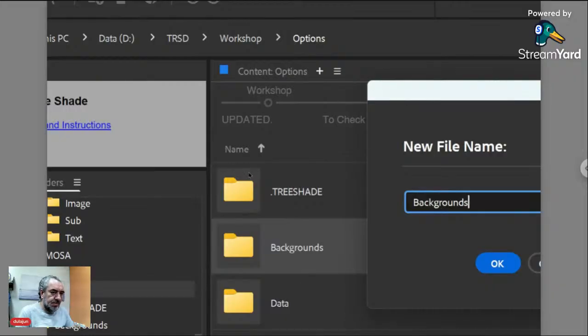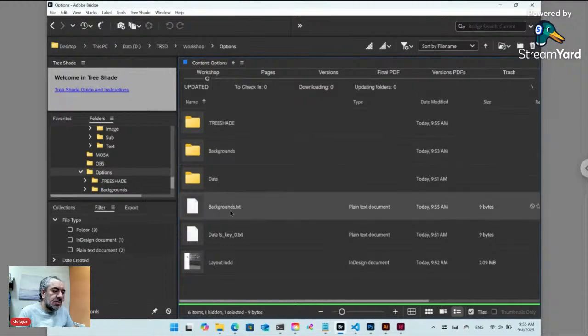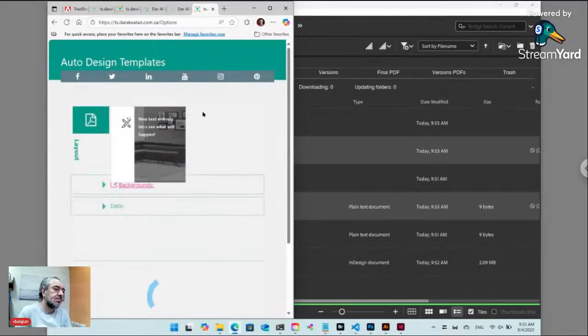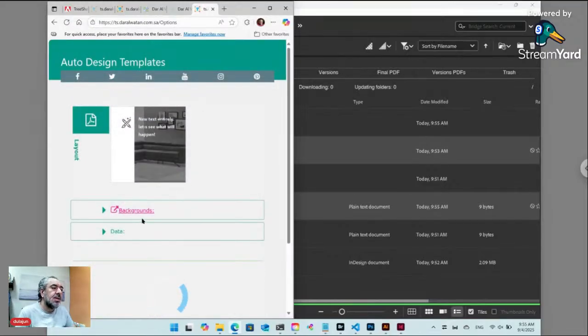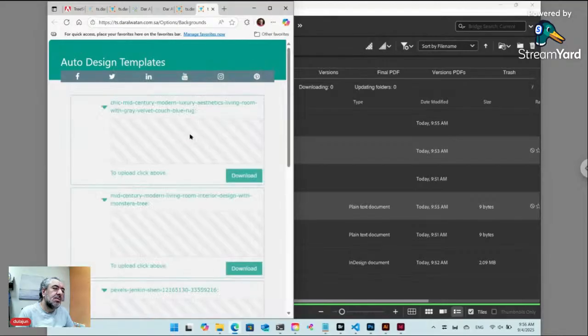Background. Okay. Now we have a file called background.txt and we have a folder called background. So TreeShade automatically paired them together, despite the content of the text file. See, here you will have a link called background, and so the user can click to open a new online form, so he can add the image here.